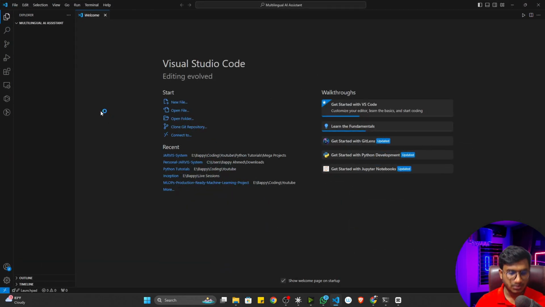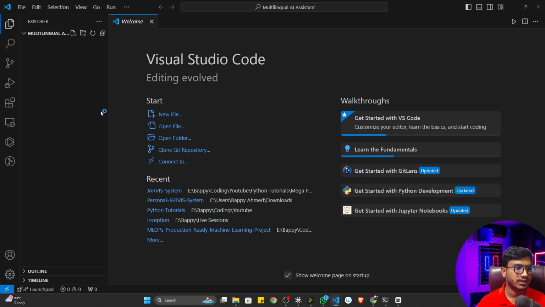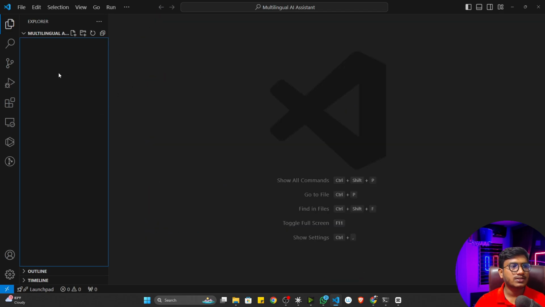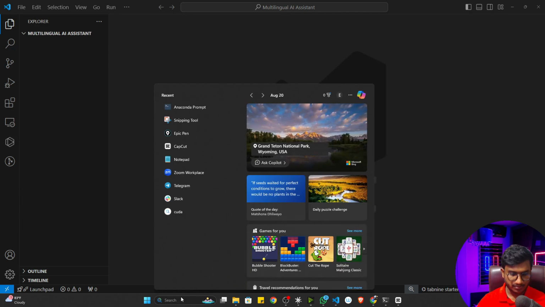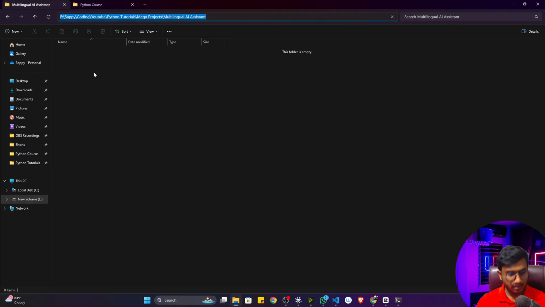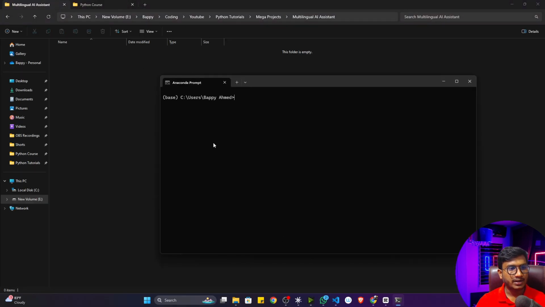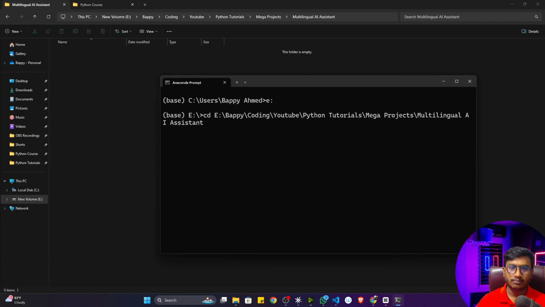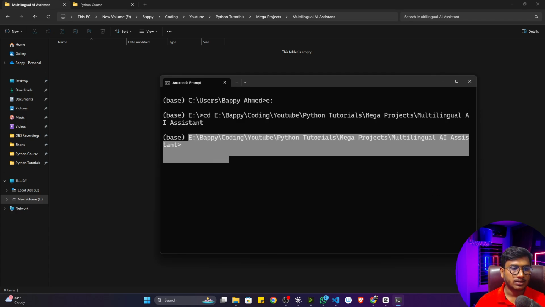So this is my Visual Studio Code. Now let me zoom this screen. Yeah, I think now it is visible. Now the first thing, as I already told you, is you have to create the environment. To create the environment, you can open up your Anaconda prompt. Now I'll copy this location and redirect it here. First of all, I will go to my E drive. Then I'll write the CD command. Now I'll paste this path. Then if I hit enter, see, now I'm inside this particular folder.